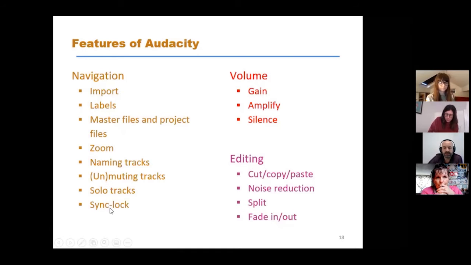Solo tracks and sync locking. Sync locking is a game changer. When I really got my head around sync locking, wow. And the volume, 3 simple elements: gain, amplify, which is probably the one we'll focus on. The silence is good as well.